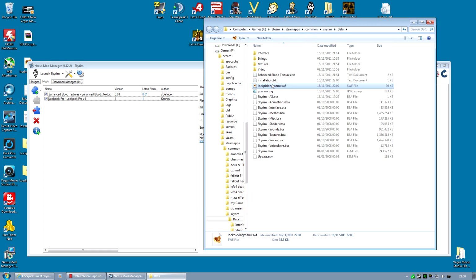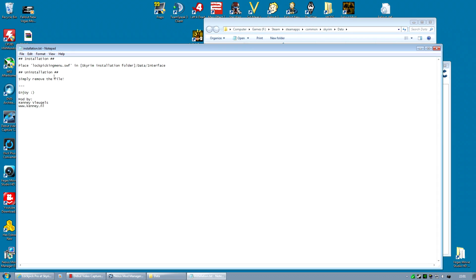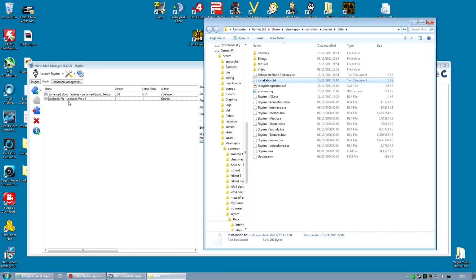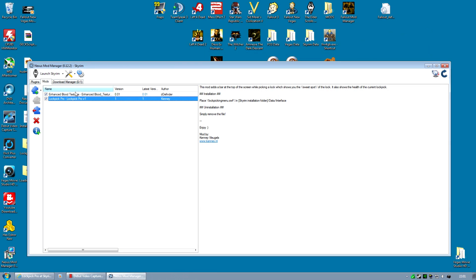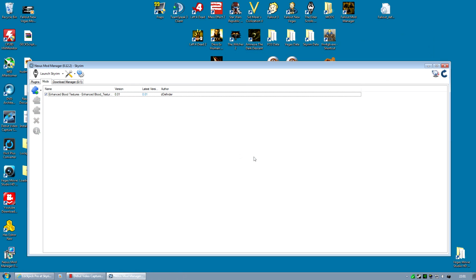Now, unfortunately, that's in the wrong place. It should have been in the interface folder. If you check the installation, that's what it said. So, what went wrong? Right, well, first of all, let me just uninstall that mod, because obviously it's installed badly, and I'm going to delete it.